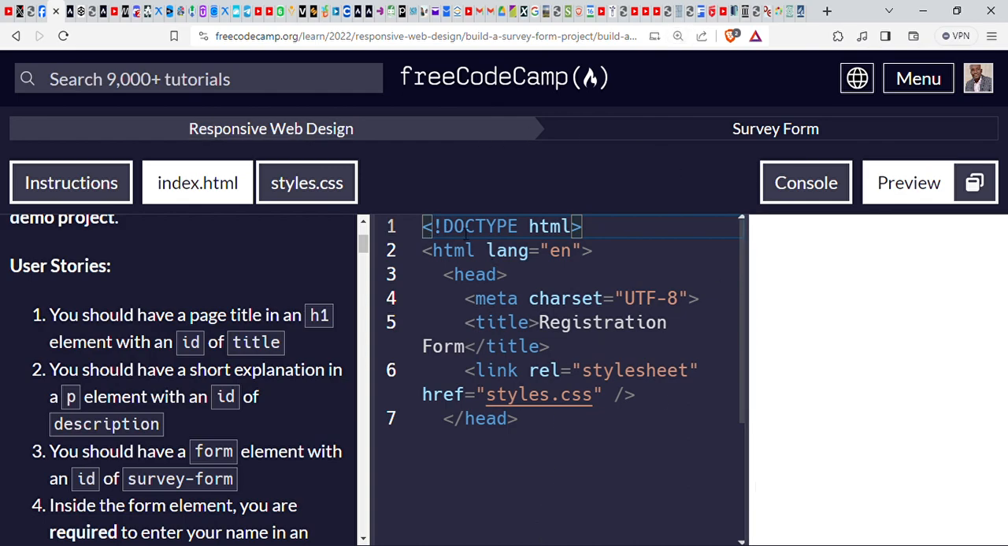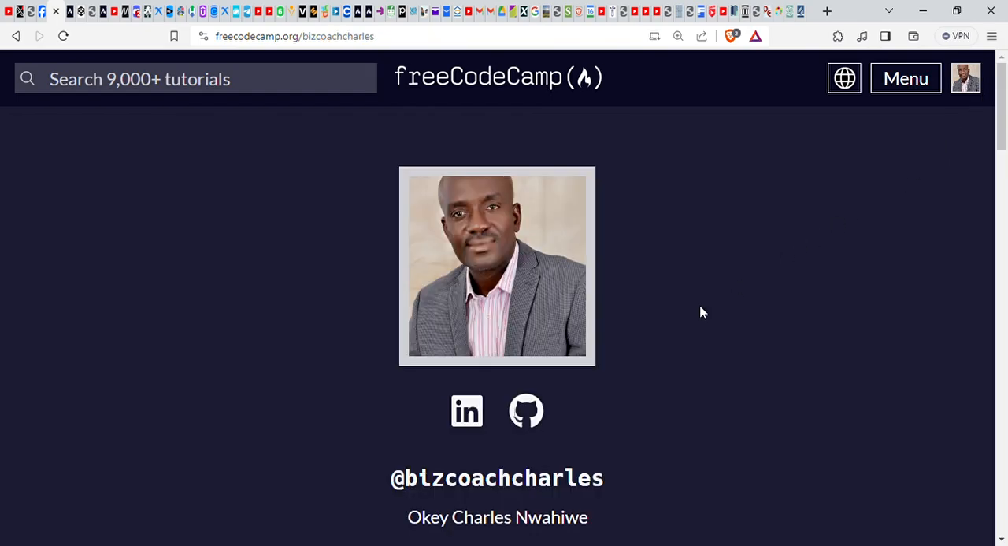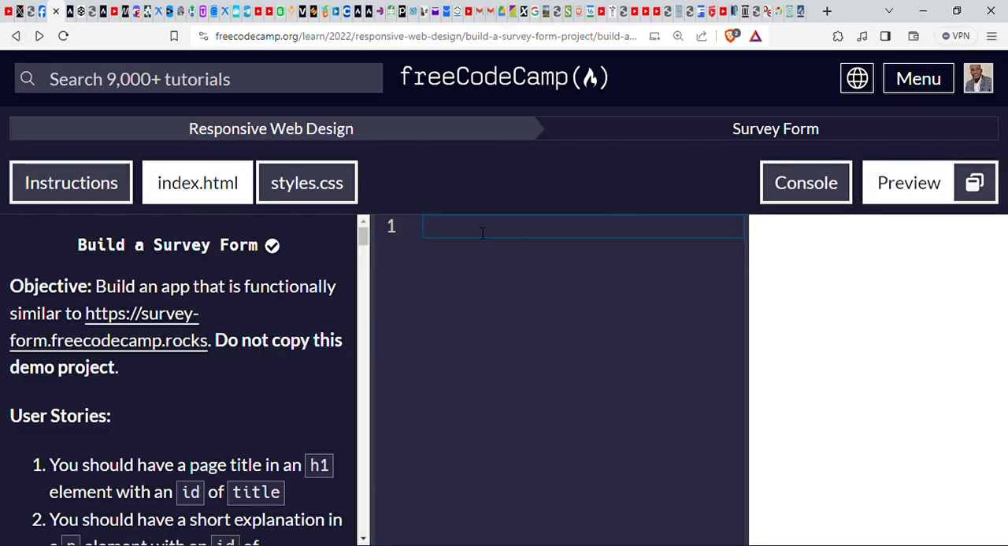So you already have this in every web page you're doing. You also have to indicate the language you're using, and in this case we're using the English language. Of course, that is more like the universal language that a lot of people use. But FreeCodeCamp can also have provision for several other languages that you can use on this. So there are several other languages.